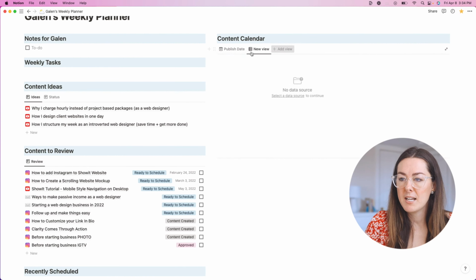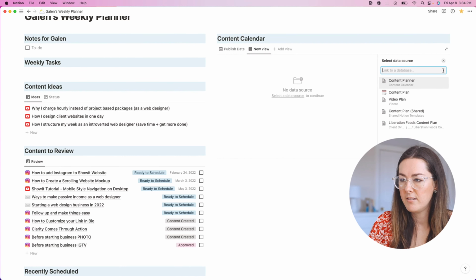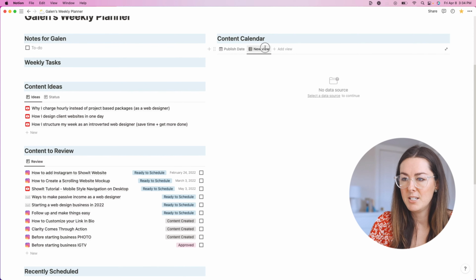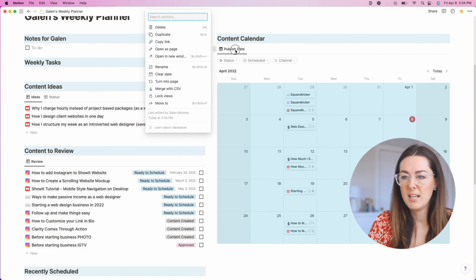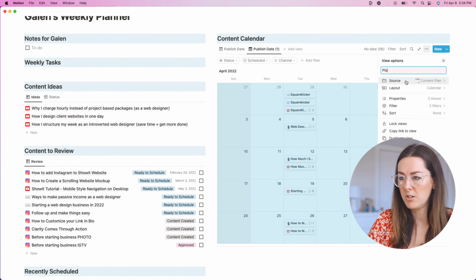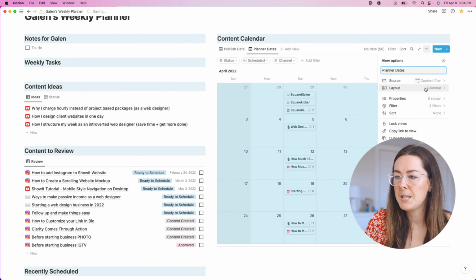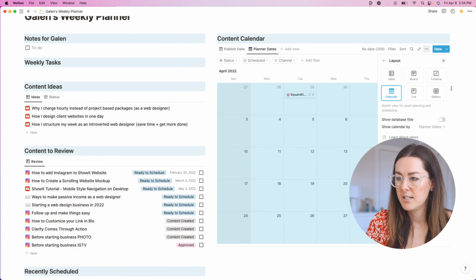Now the next thing I want to do is, oh, wait. I forgot I can do this. I keep forgetting because this is brand new in Notion. I can right click on this, duplicate. This one's going to be called planner dates. And this I want to, nope, where'd it go? Layout, calendar by planner dates.